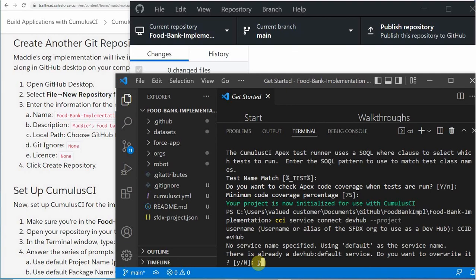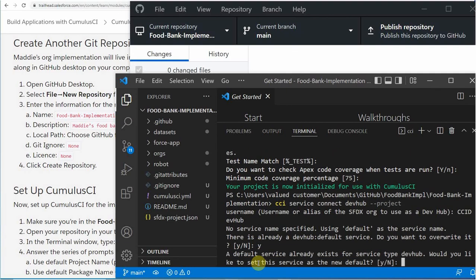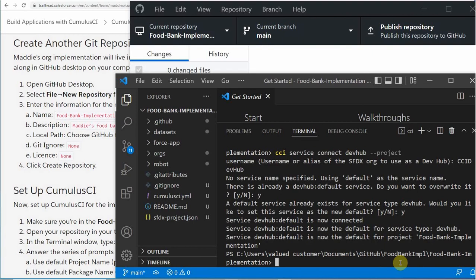We see the prompt regularly, but I'm assuming that all works. There's a default service for service type Dev Hub. Would you like to use this as the default? We're going to say yes. And then we're finished at this point. Let's stop there, and then we'll move on to the next chunk, adding dependency packages, in the next video. Thanks.